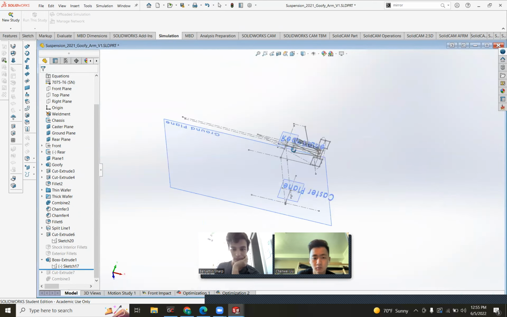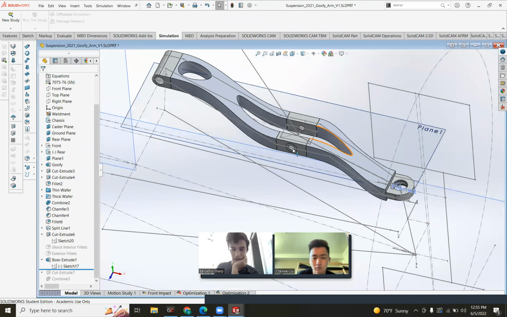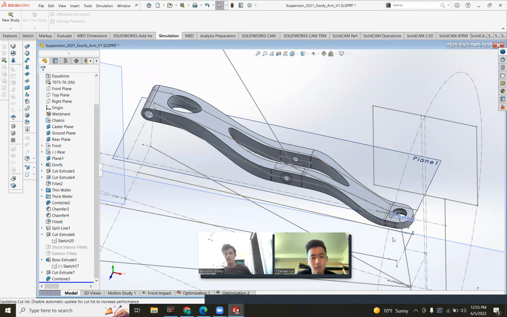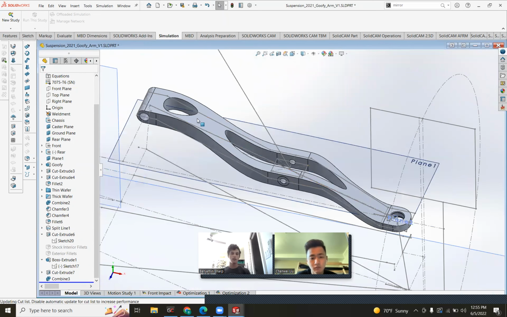Upside down. There. So then I brought everything back to meet the pieces that I had kept and then combined them so that it was one part again. And that's how we got to this design.